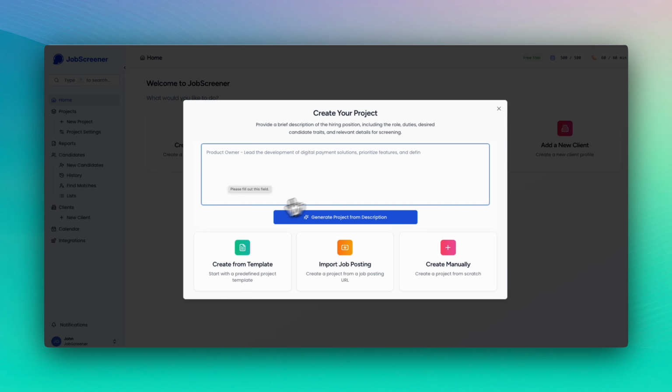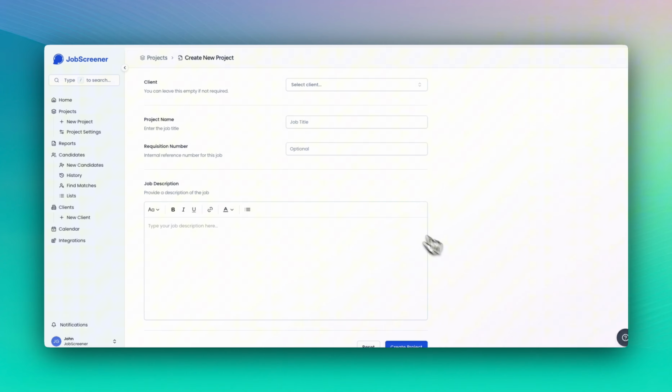You have several options to start the project. You can either enter free text, just like you would on any AI chat interface, such as ChatGPT or Claude or Google's Gemini. Other options are to create from an existing template, or using one of your posted URLs on the web, or you can create it manually from scratch. In this example, we're going to create it manually from scratch.